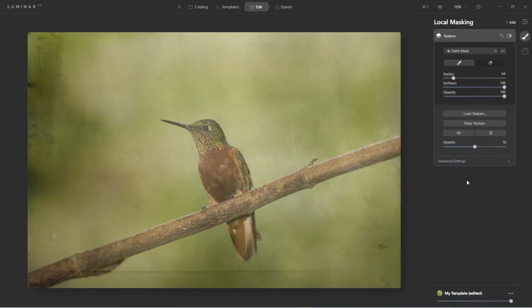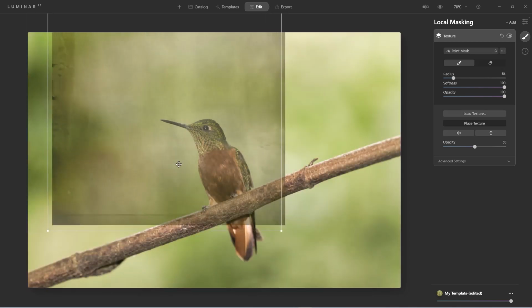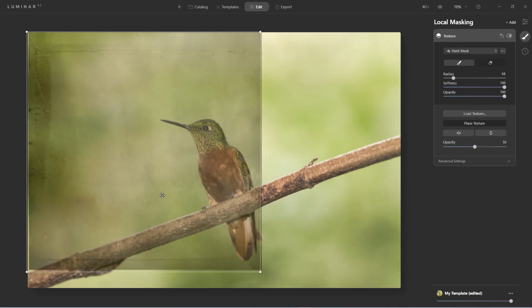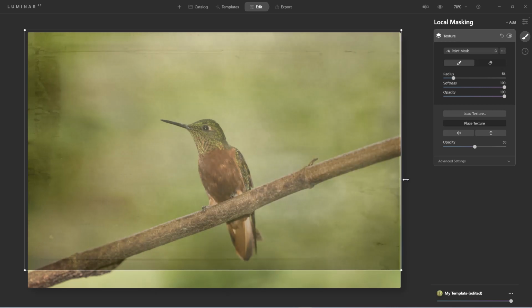Now when the texture comes in, what I want to do is place the texture and transform it. So if you drag from the corners, you'll keep the texture proportional. If you drag from the sides, you'll be able to stretch it into place. So once I have it set, I'll click and drag it and bring it down.